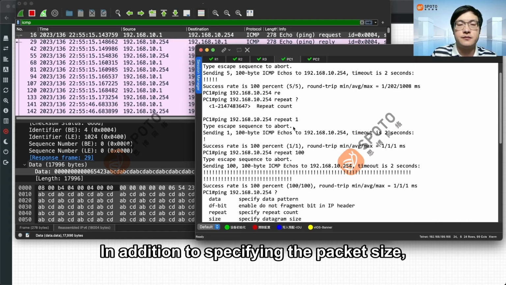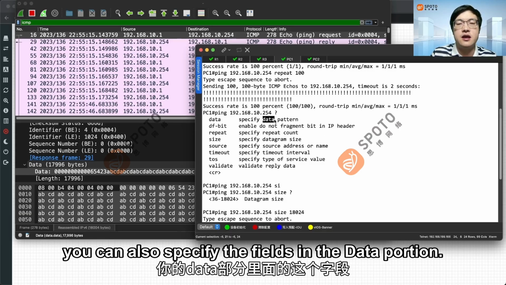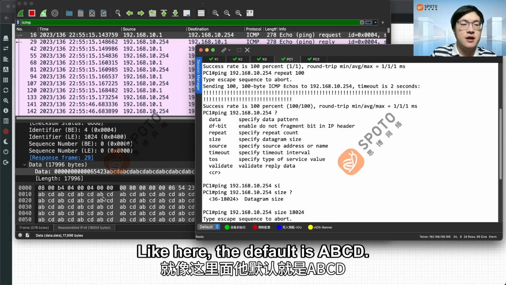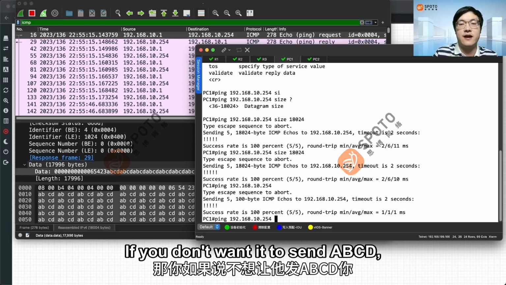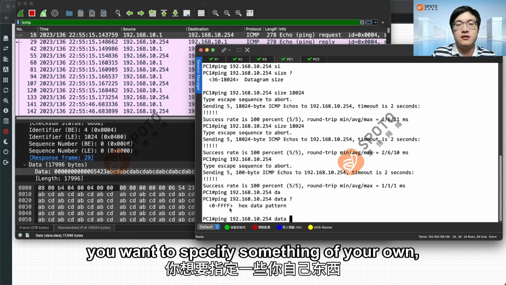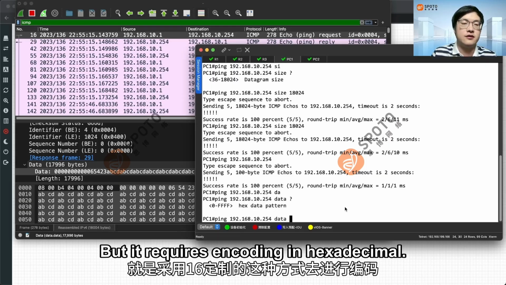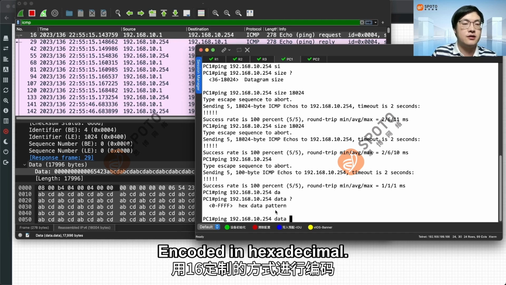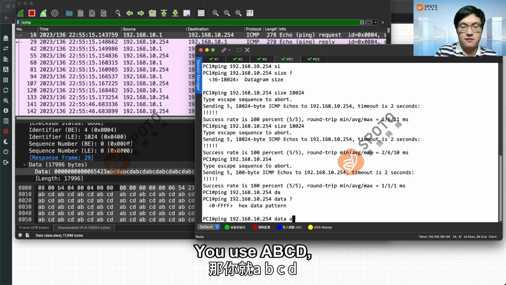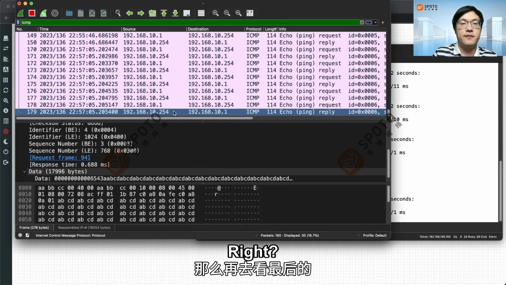In addition to specifying the packet size, you can also specify the fields in the data portion. Like here, the default is ABCD. If you don't want it to send ABCD, you want to specify something of your own, that is also possible but it requires encoding in hexadecimal. Let's look at the final result.